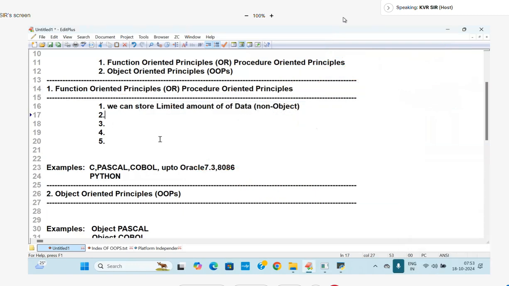So I can say what now? Function-oriented principles will transmit the data in the form of which text? Plain text. So plain text will be transmitted, and that will give you what security? Poor security will be given. I think you are following me.